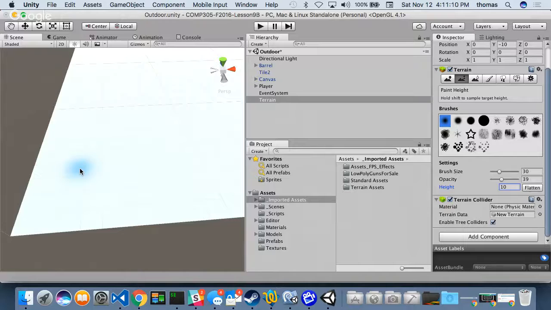If I try to paint height now with my brush, it's not going to do anything if I left click, because I've already painted it as high as 10 automatically. That's the way to do it. If you're going to paint it by yourself, you could paint the height of 10. So I've actually added 10 meters of height to my entire map.